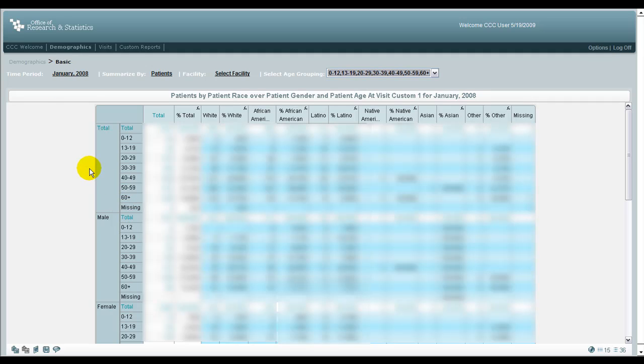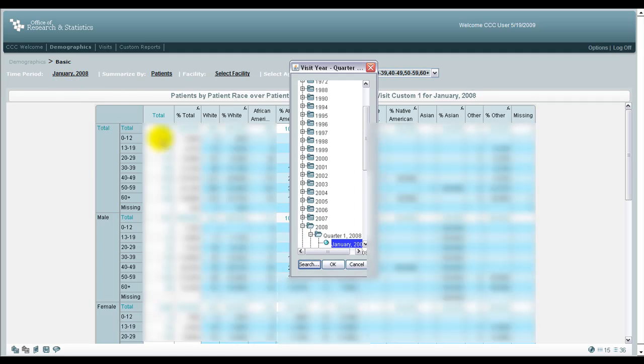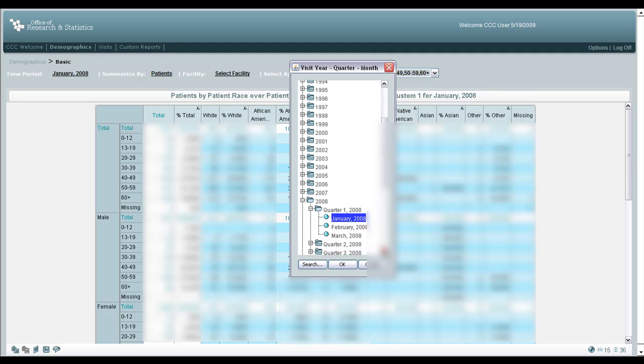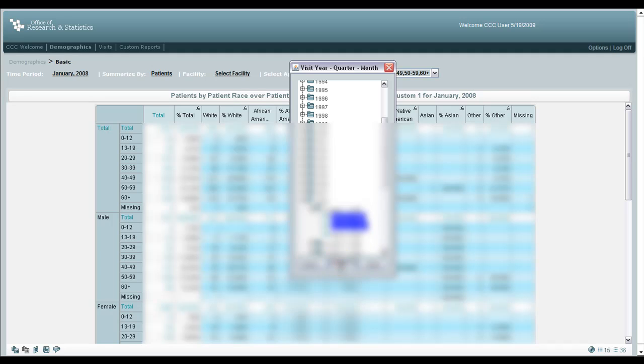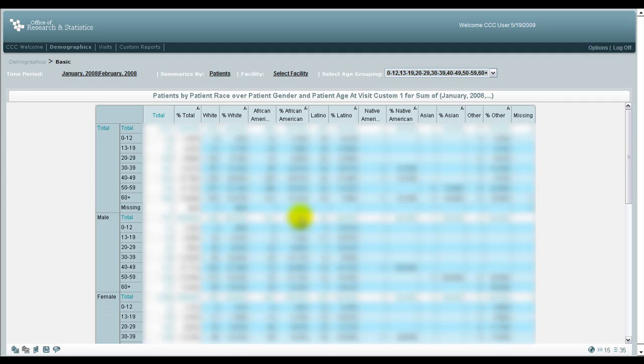If I would like to select multiple values for the report, for example, if I would like to show the report for January and February, I could click on January again, and this time I will hold down the Control key while I'm selecting, and it'll allow me to highlight 2 items in the list. And then when I hit OK, you'll now see that it is showing both January and February summed together.